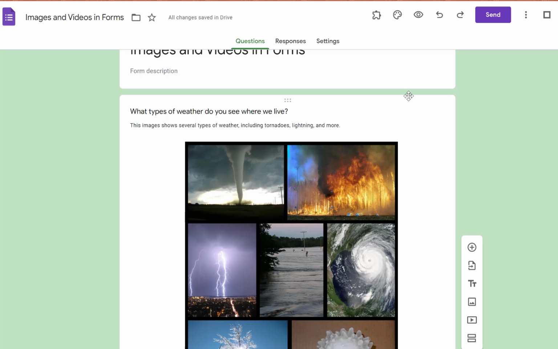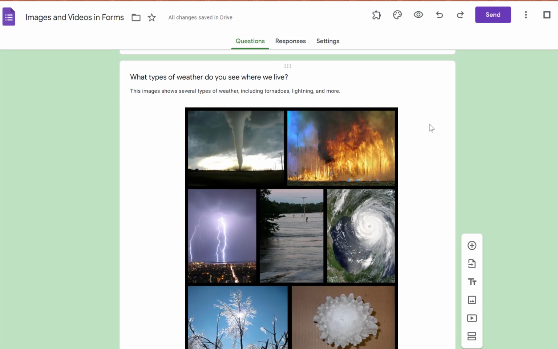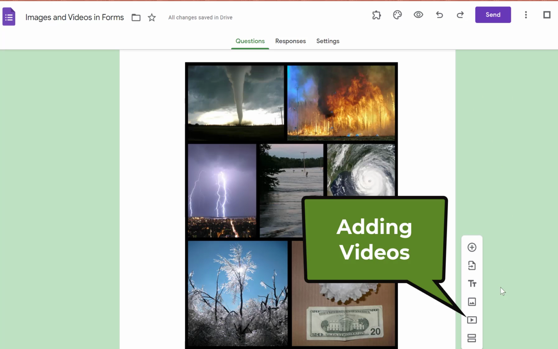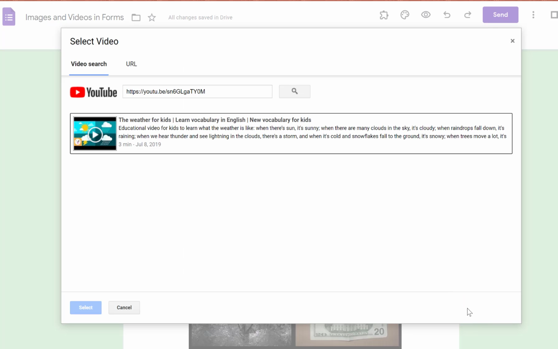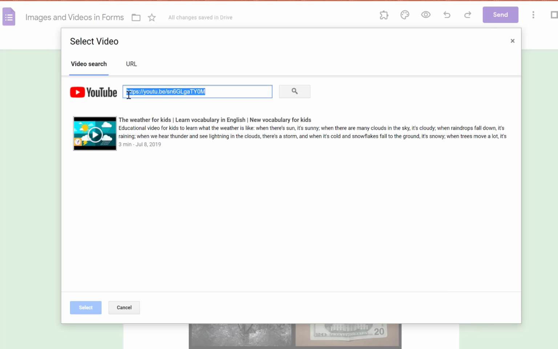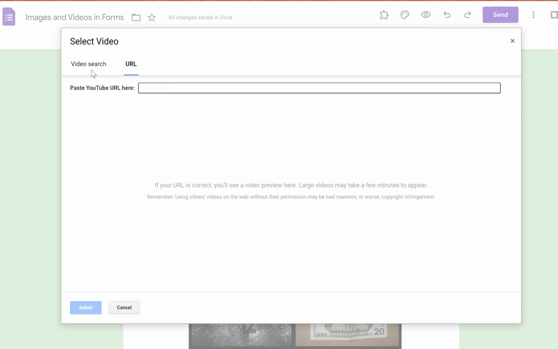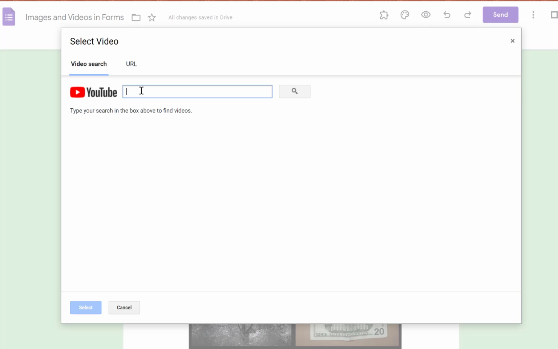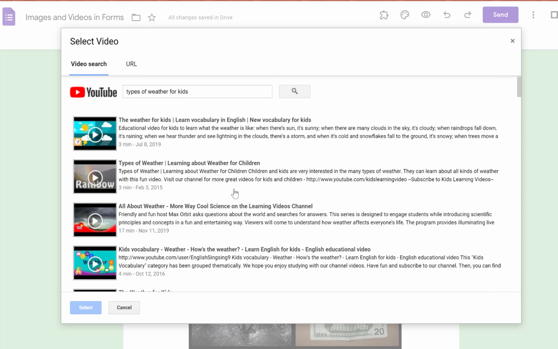Now let's take a quick look at how to add a video to your form. There's only one way to add a video, and that's by using this toolbar to your right and clicking Add Video. When you click Add Video, this little window is going to pop up for you to search for a YouTube video, either by typing in a search term here, or if you have a URL, you can click on here and put the URL here. I tend to live here because it's much easier. So I'm going to put in types of weather for kids, and it might help if I spell right. Click enter, and I'm going to get lots of choices here.